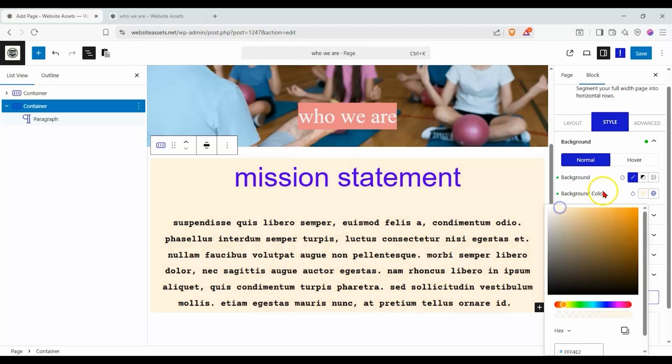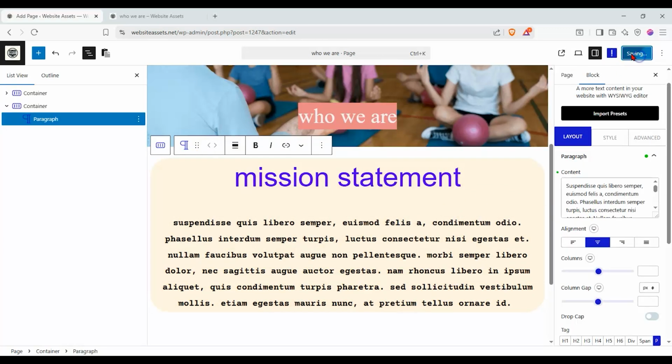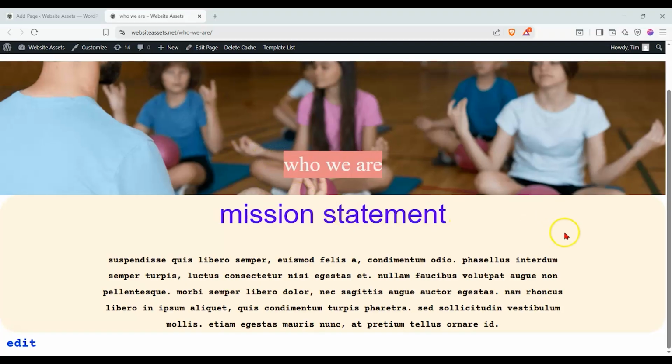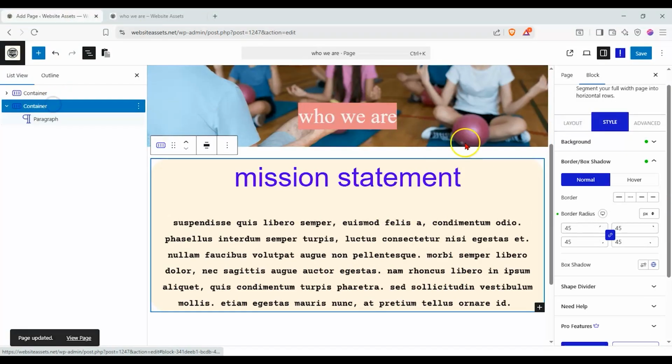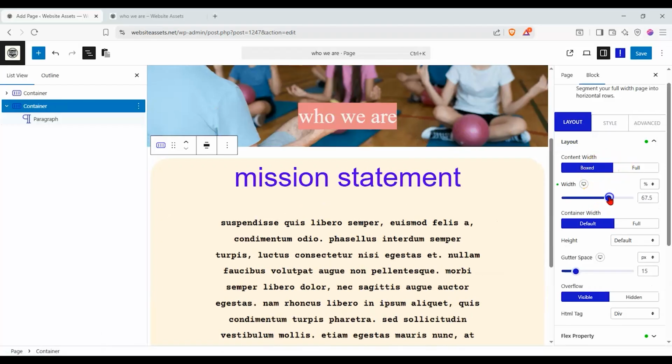Beige-ish. Okay, and then for border, let's put a border radius on this. 45 pixels, and it's going to round it out. Okay, let's save this, and let's see how it looks so far. Okay, so far so good, and you can kind of see where it's been constrained there. Let's make it a bit smaller by percent width, narrowing it down.